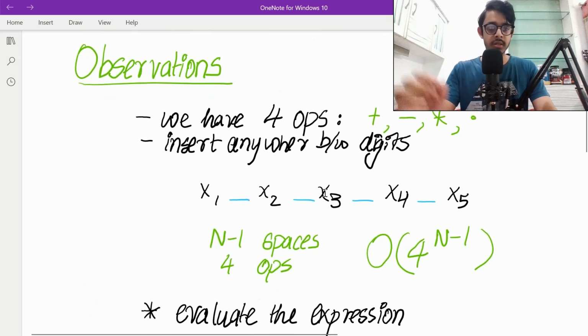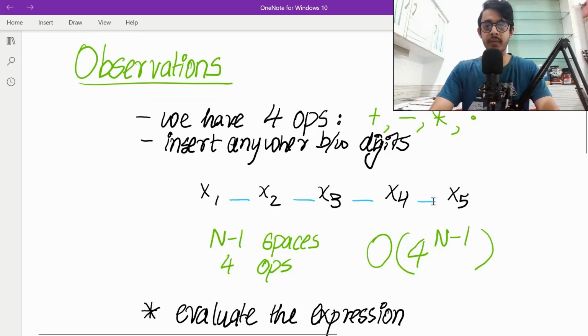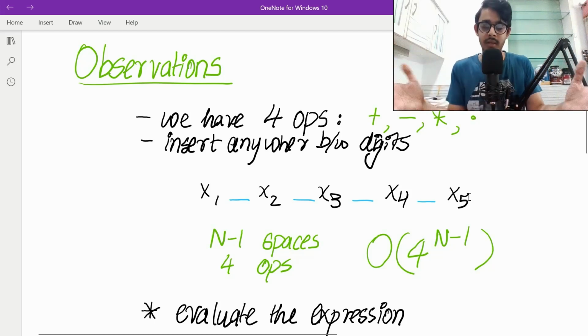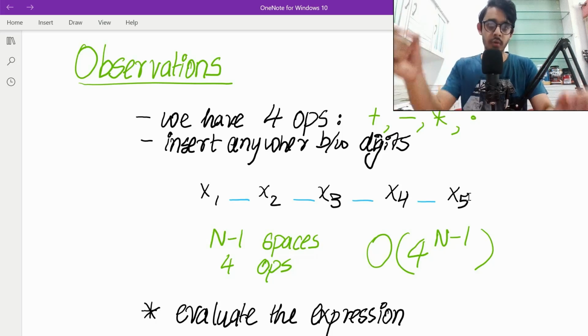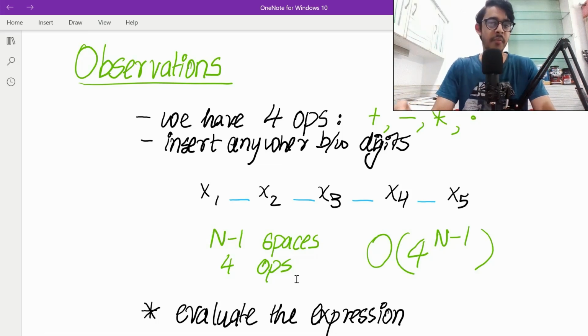Anyways, we have 4 operators and we can insert them anywhere between the digits. Let's say that we have 5 digits in total. And so we can have 1, 2, 3, 4 spaces. In other words, if you have n as the total length of this given string, you can have n minus 1 spaces in between them where you can insert these operators. Now you have n minus 1 spaces and 4 operators for each of them to go into. What this means is a time complexity of order of 4 to the power n minus 1 if you want to enumerate every single case.